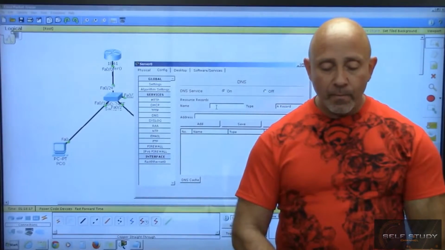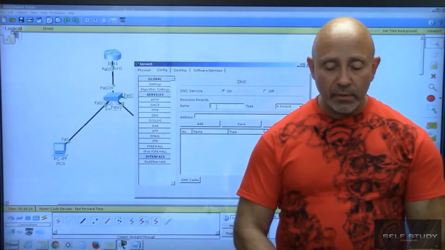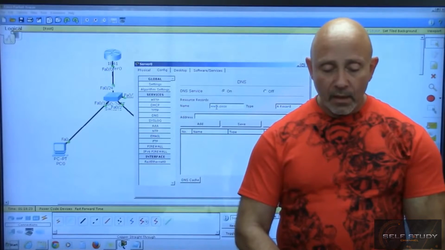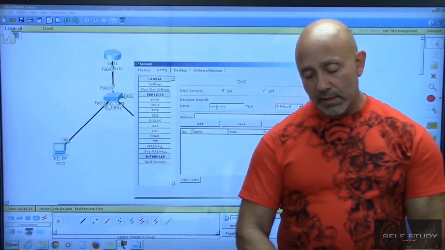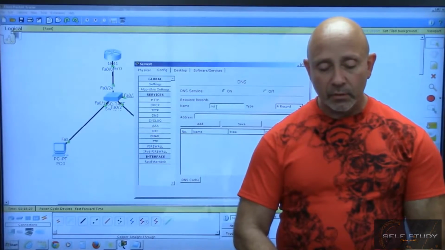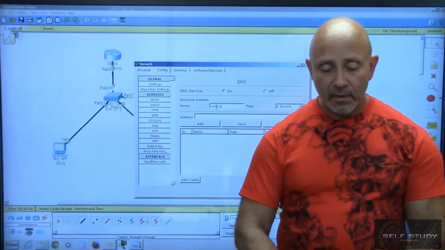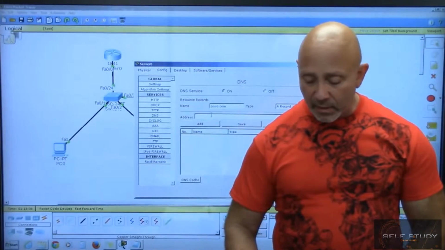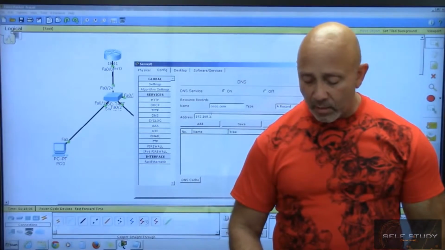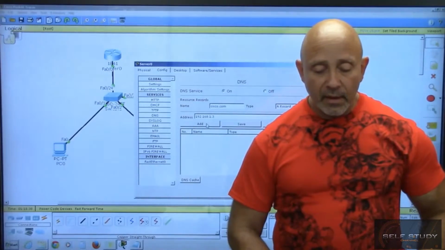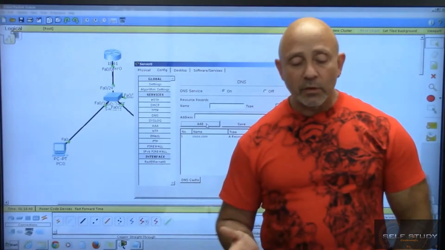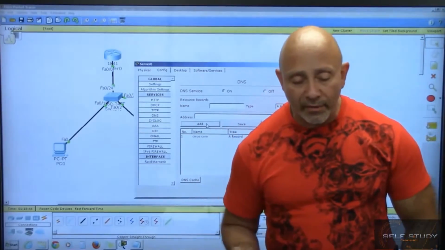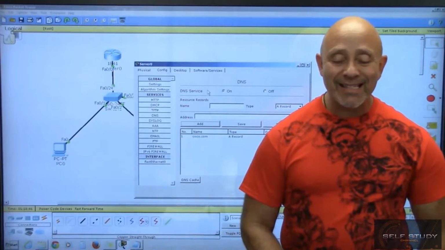We're going to go www.cisco. No, let's just not www. Let's just do cisco.com. Cisco.com. And then the IP address 192.168.1.3. And we click add. So now we got cisco.com as the A record and 192.168.1.3.